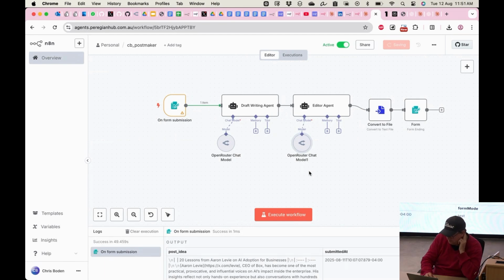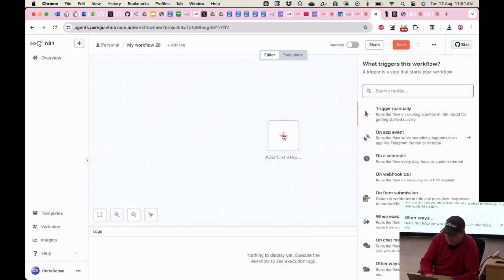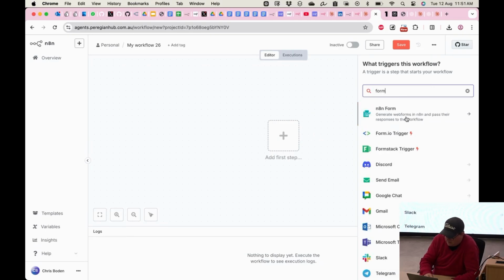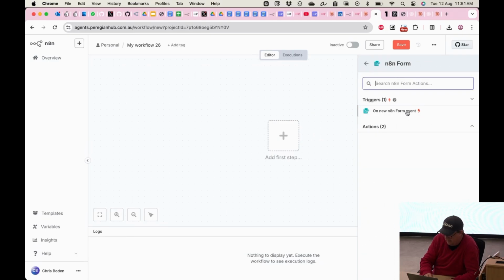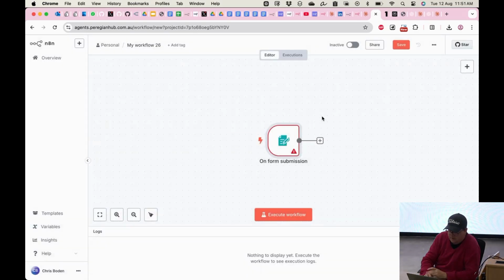Let's create a new workflow, and the trigger is going to be on form submission. If you just type in here form, it's going to give us N8N form, and on new N8N form submission. It should pop up a modal like this. Let's just escape out of it for a second.